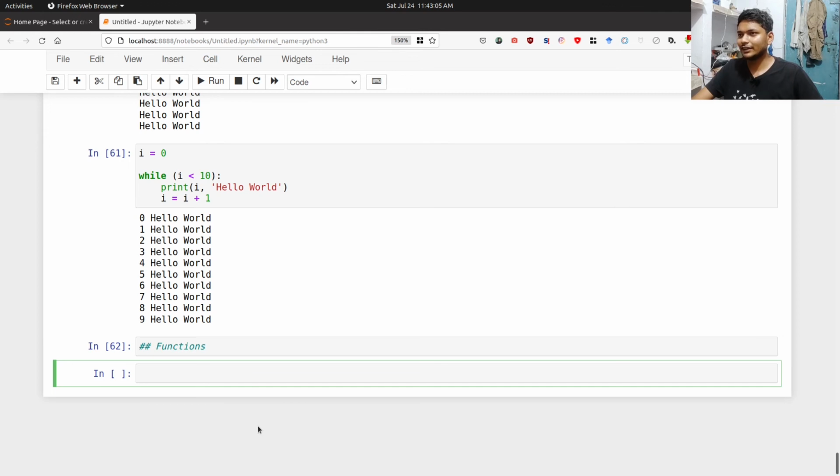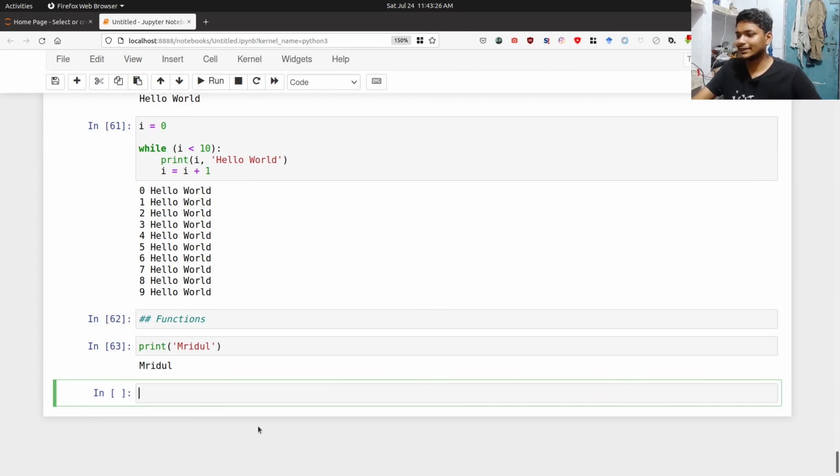So functions are used when you want to change some data, but you don't want to write that same code again and again. So say I want to write print my name. Okay, so my name is Vedul, so I can just print it.